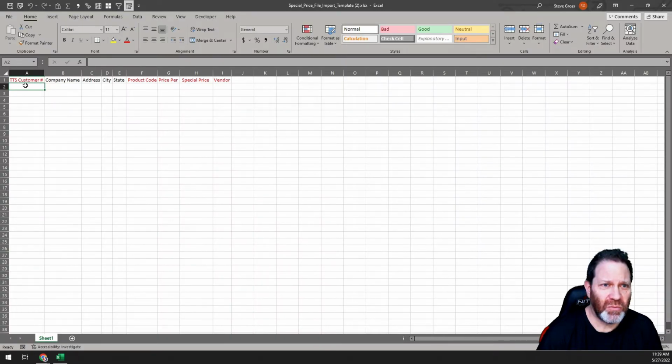Very simple. The TTS customer number can be gotten from the TTS customer list. Company name, address, city, and state are not required. Notice they're not in red. Product code will be your catalog number. Price per is the special price. That's going to be associated with this customer and product, and of course the vendor.